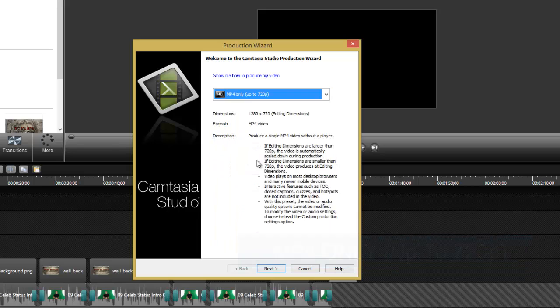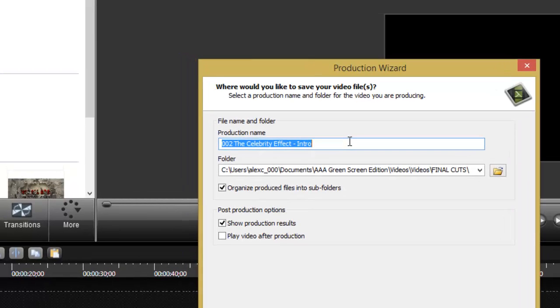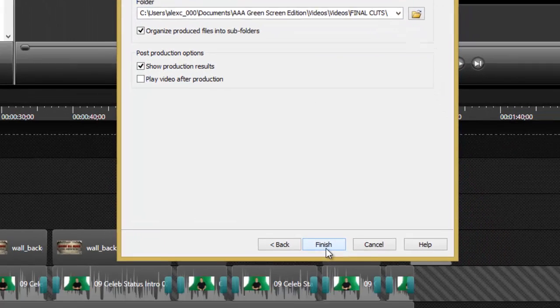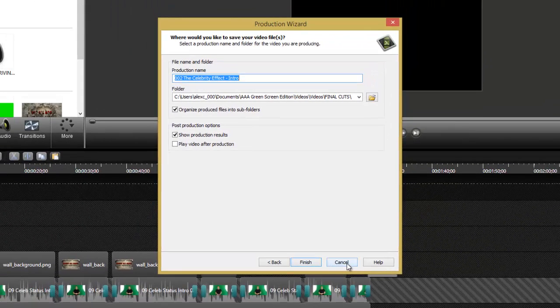All you need to do is select it, click next, and then choose a production name. This is just the file name for your produced video. Then choose where you want it to save, and hit finish. This will go through and render it in 720, which is absolutely fine for most people's needs. Now, I'll just cancel out of that for a second and show you the other ways to do it.